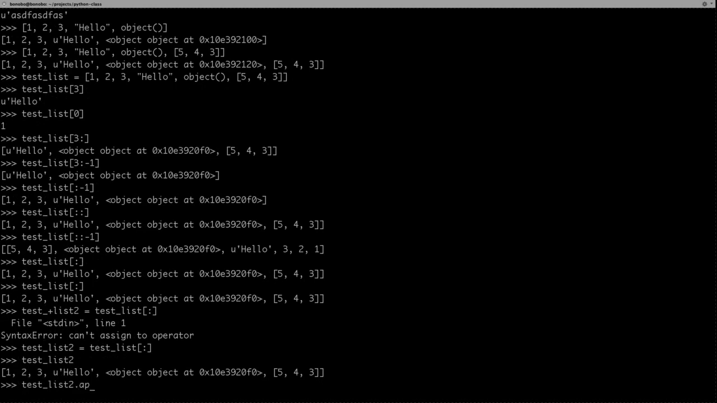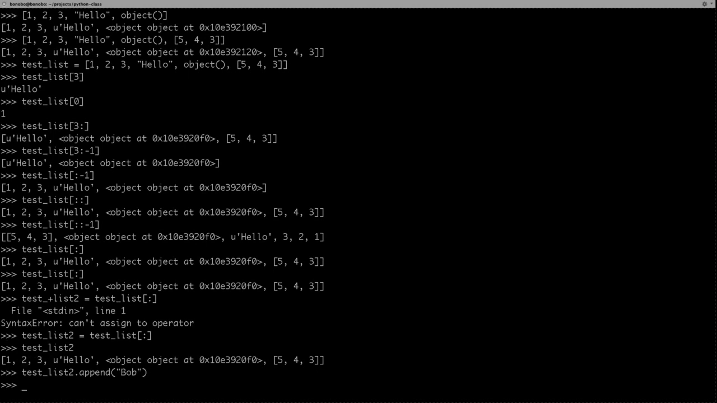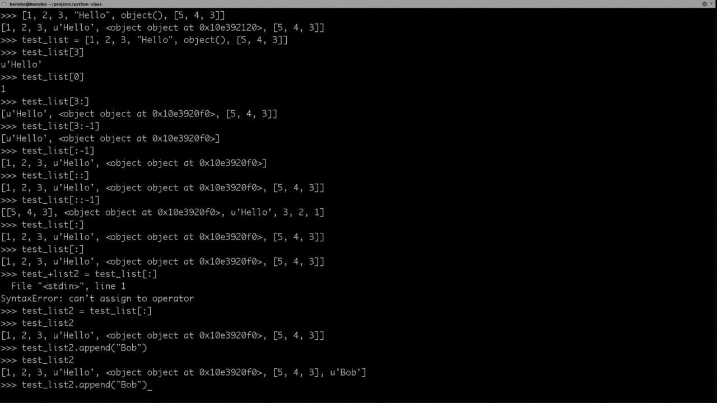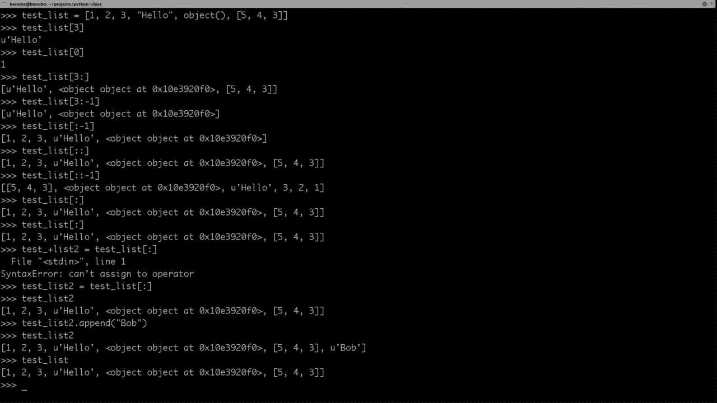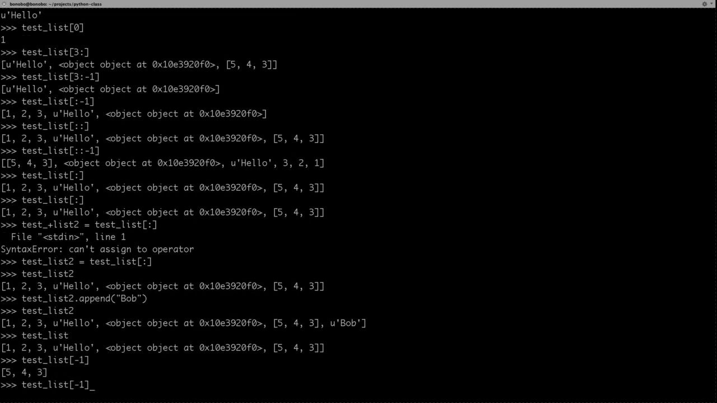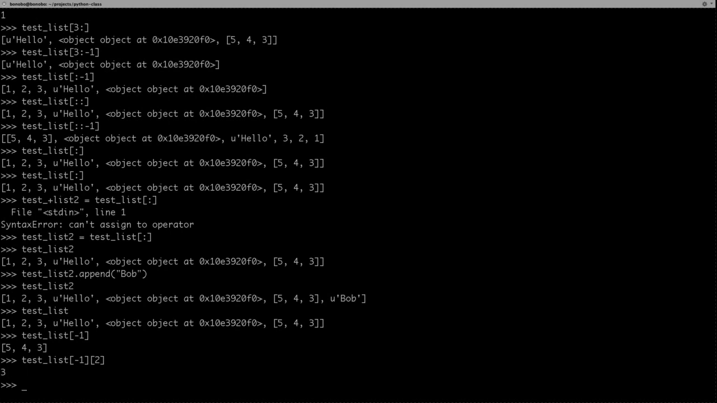So I can append a new item onto here called Bob, and then test list 2 has Bob, but test list doesn't. So how do you access stuff on the second list? There's the nested list. So yeah, you could just do this -1 to get the list, and then you can basically chain the indexes.